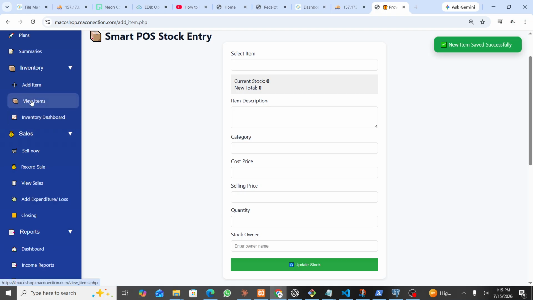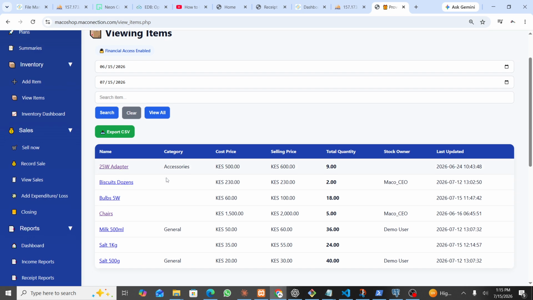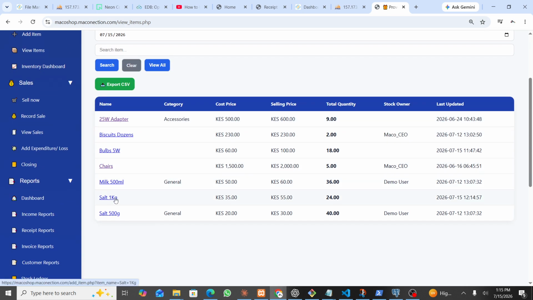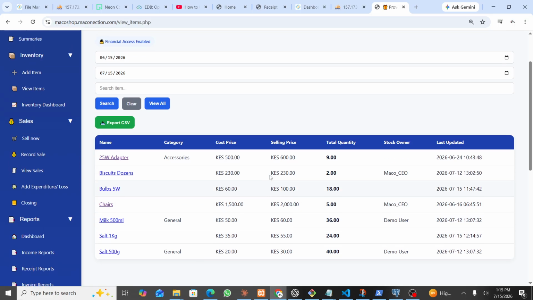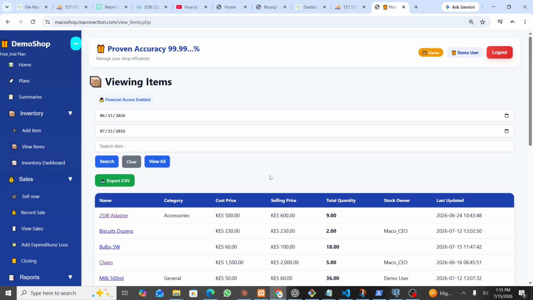When you come to this point, view items, you can see now the salt that we have added. The 1 kg salt is already there, with cost price at 35 and selling price at 55. The total amount remains as 24, because we said that we received 24 packages, or 2 dozens. After that, I'll take you through the process of making a sale in the system.